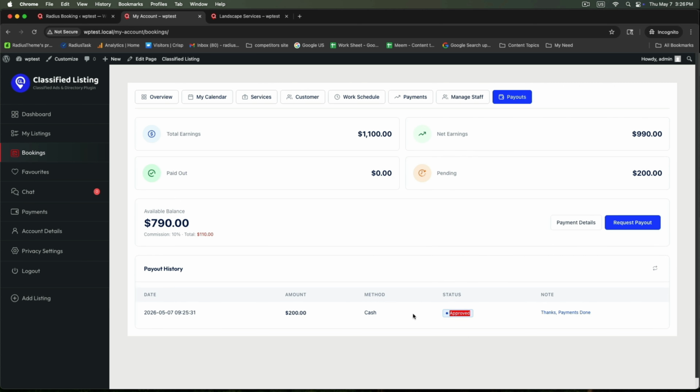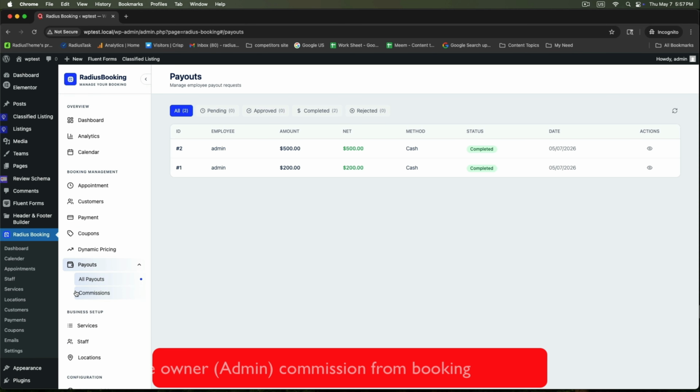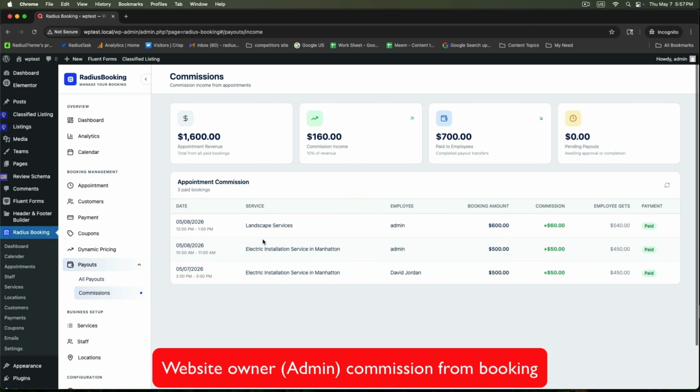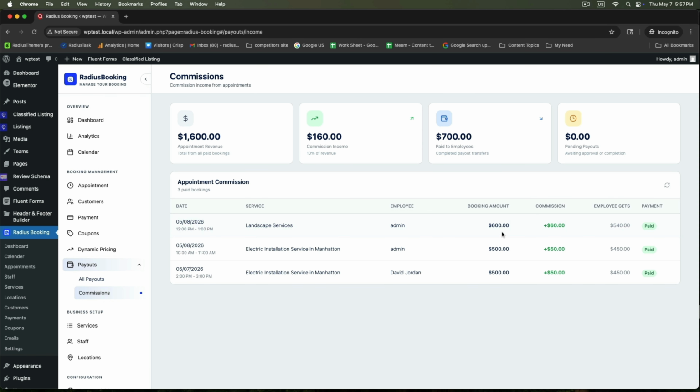Beside the service provider, the website owner admin also can check his commission from the bookings. And for this, go to the commission, and here you can see the current status of the payment like appointment revenue, commission income paid to employees, and the pending payouts. These are the booking amount as well as the commission. And this is how it works as listing as service.